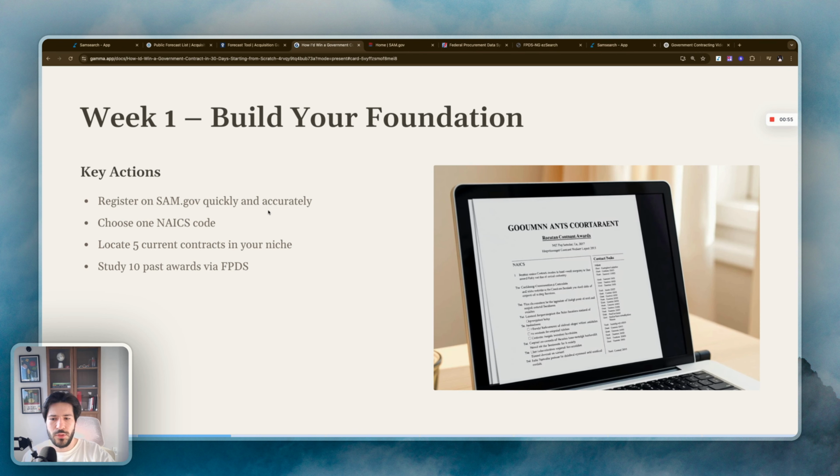Now, once you're done with registering your business, we want to choose one NAICS code. If you don't know what a NAICS code is, it's one specific niche or industry we're going to focus on. We don't want to spread ourselves too thin. So we're just going to focus on one industry, one niche, make sure we master it, find contracts, and win them in that specific niche.